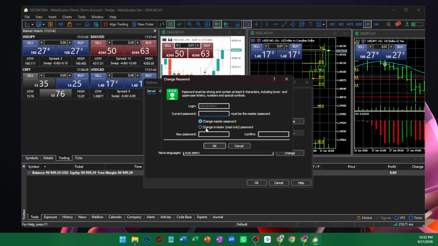If you want to update the main password used to access and trade on the account, select Change Master Password. This is the option most people will use when they want to improve security or replace an old password.